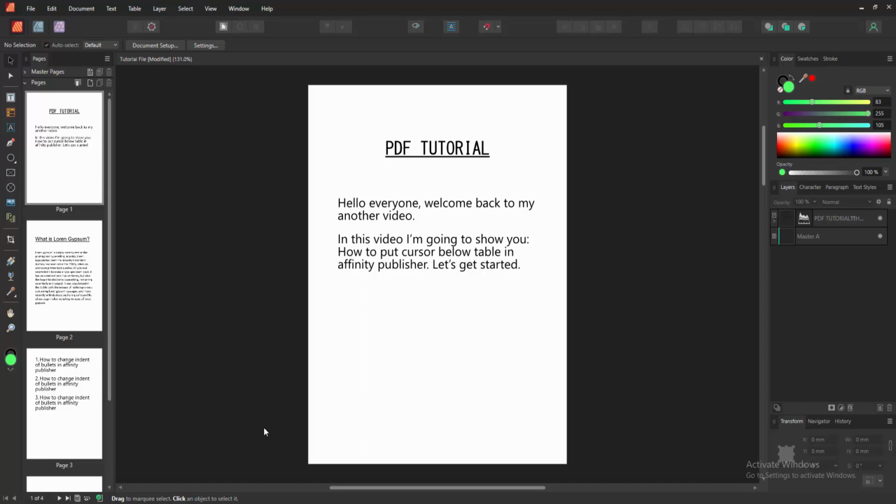In this video, I am going to show you how to put the cursor below a table in Affinity Publisher. Let's get started. At first, we have to open an Affinity Publisher document. Now we want to get the cursor below.